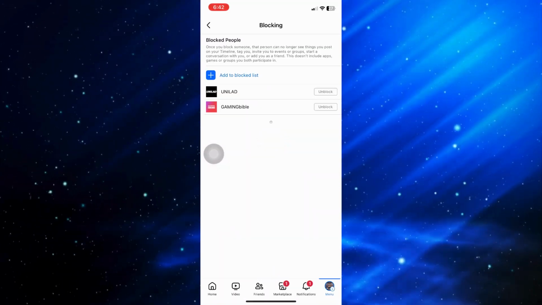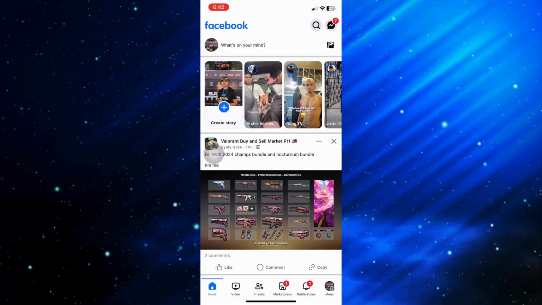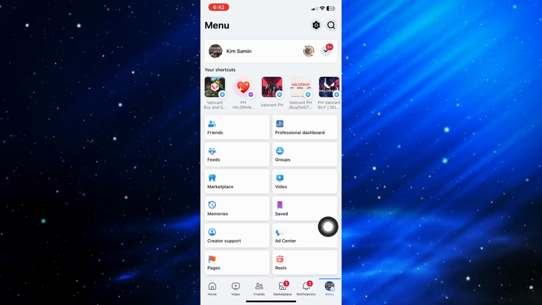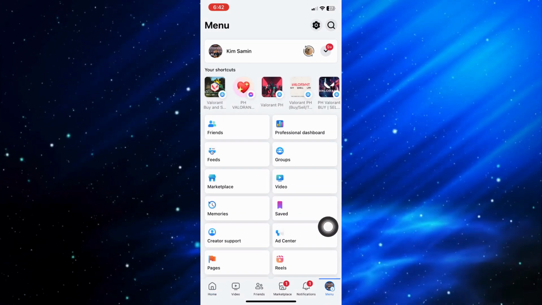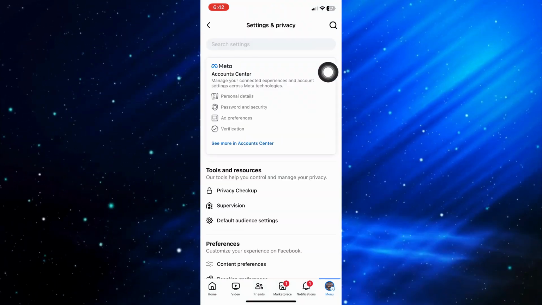Right after, let's now go ahead and open up the Facebook application. And once inside, to go ahead and see your block list, you can just go ahead and click on the menu button. Inside menu, you then have to click on the gear icon, which is the settings for our account.